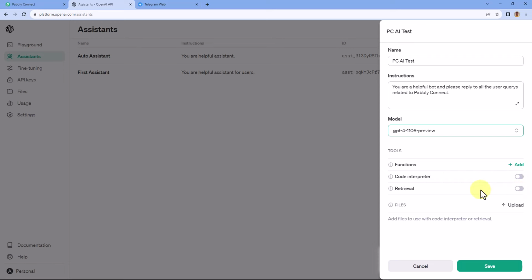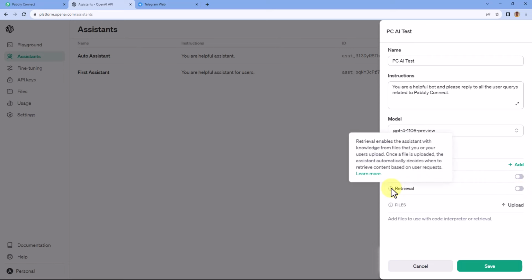And also we have this retrieval option. What is this retrieval? Retrieval enables the assistant with knowledge from files that you or your users upload. Once a file is uploaded, the assistant automatically decides when to retrieve content based on user requests. So let's say you or your users who are communicating with this AI assistant bot are sharing some files. If you enable this option, then this assistant which we are creating in our OpenAI account will decide whether to get the content from those particular files or not.